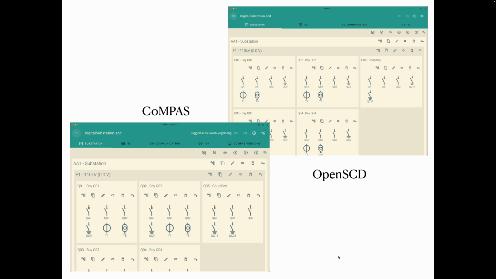So obviously both tools use the same front end. So this part of the software that is interacting with the user. Now, to be more precise here, CoMPAS is using OpenSCD as an upstream dependency. So the front end, in a lot of cases, is designed within OpenSCD, and CoMPAS is using it. That is why they look so much alike. But let's look into the background why this is possible.